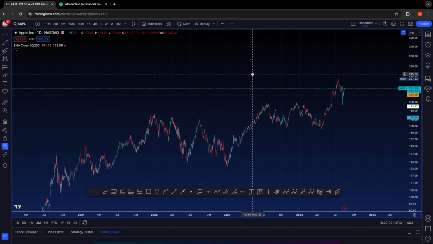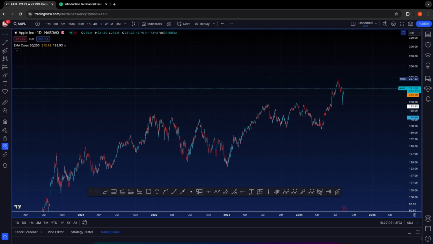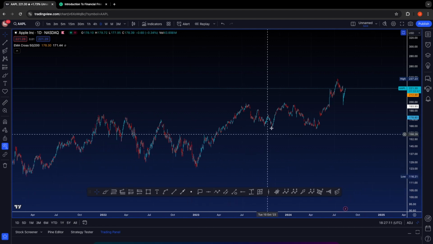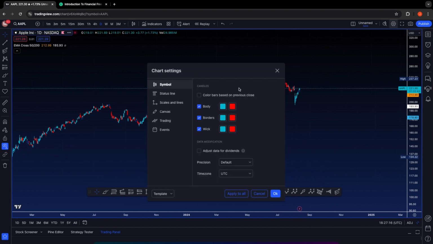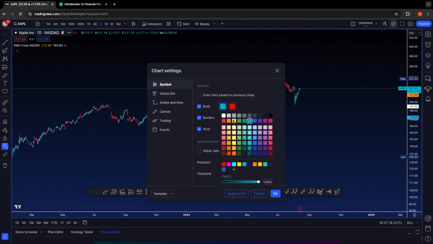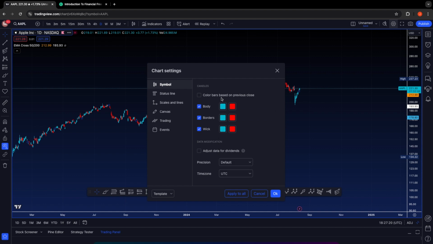So I do recommend you guys play with this. Try to fix it to your liking, add whatever tools you think you'll be using. I will be doing a separate video on the tools that I personally use. If you guys want to edit the colors or anything on your chart, you're going to want to double click the candles and edit the colors right here. But this is what I personally use.